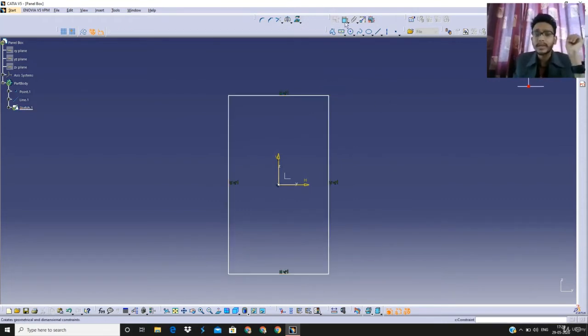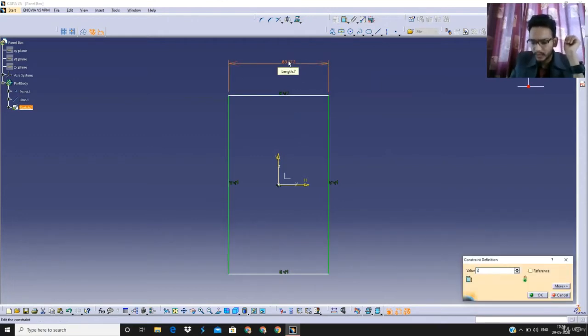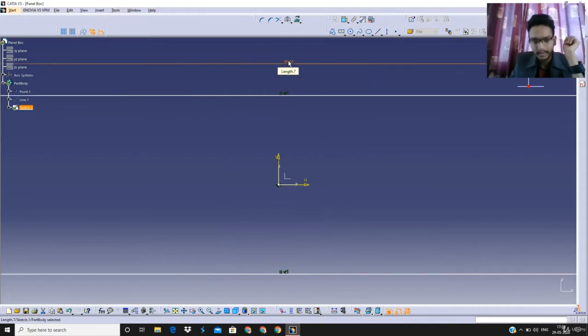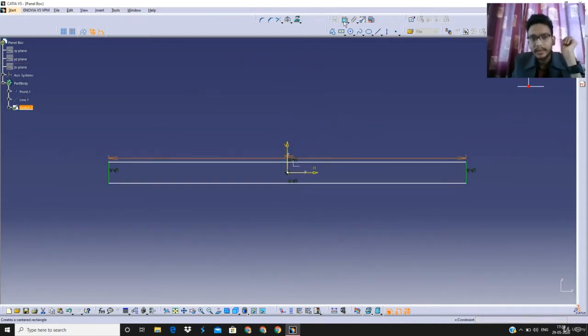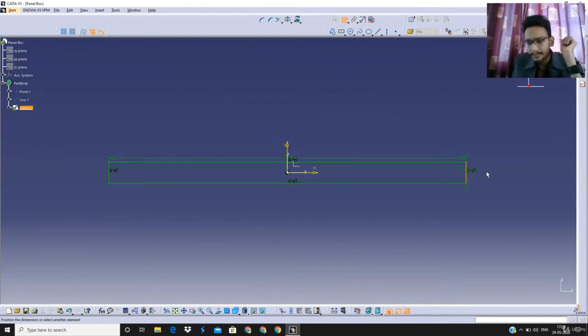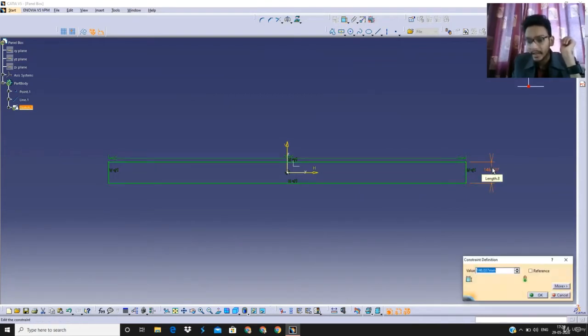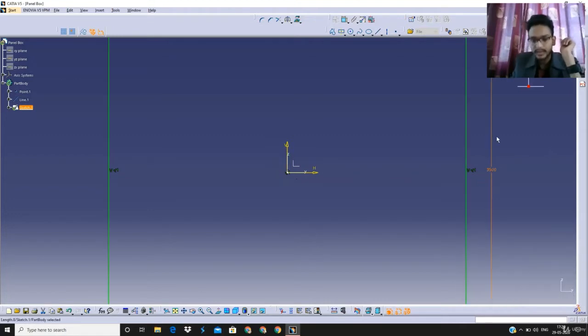Okay, now I have to give the dimension. So I am giving a dimension for the length, suppose 2500 meter. Okay, this is my length. And I want to give the breadth as 3500 meter. Okay, this is my breadth.